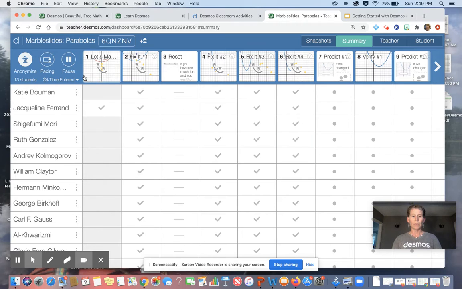So on the top left, you have the D that will bring you back to Desmos Activity Builders. Marble slides will bring you right back to the activity, and here's the code that you can share with your class. This little plus teacher is now you can share with a co-teacher. This is a new feature where the co-teacher can see the dashboard as well. So this is going to be great for distant learning this year.